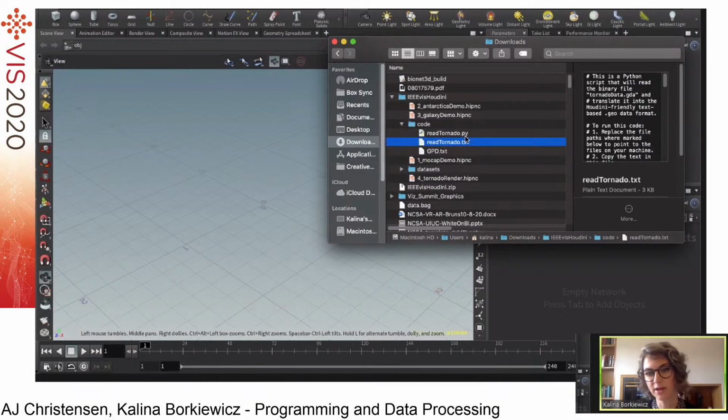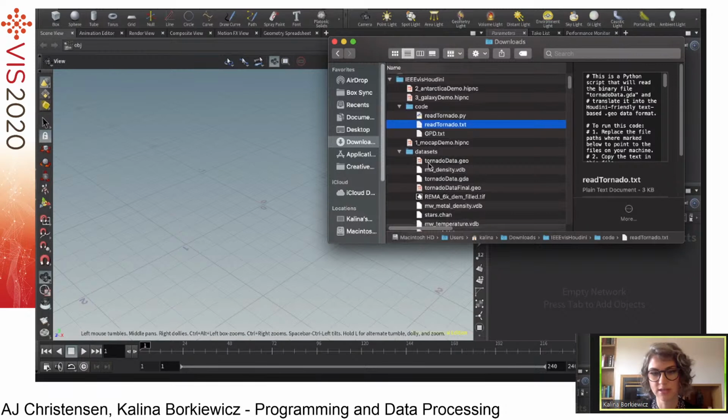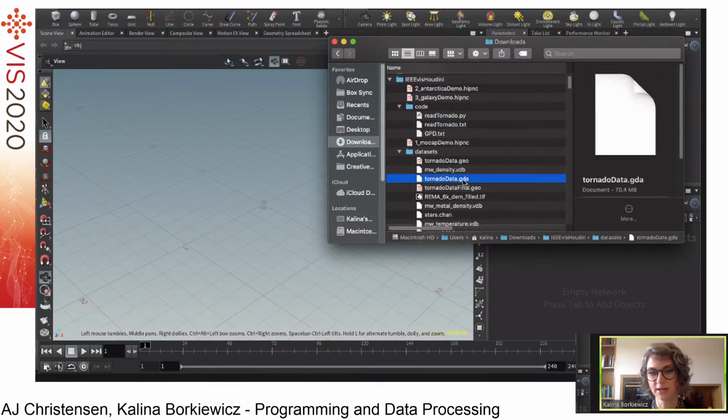There's a .py version and a .txt version. They're identical. I just wasn't sure if everyone has a code editor, knows how to use Python, so this txt version might just be easier to open for those that aren't as familiar with it. I'll also want you to take a note of the location within the datasets file of the tornadodata.gda file.